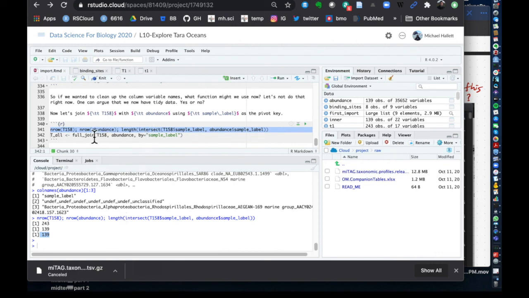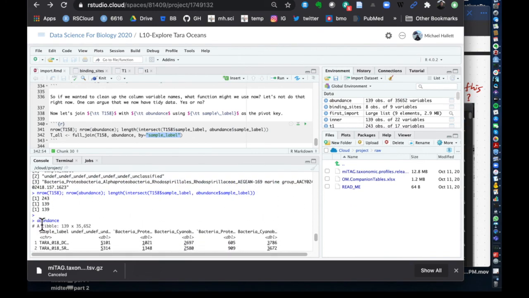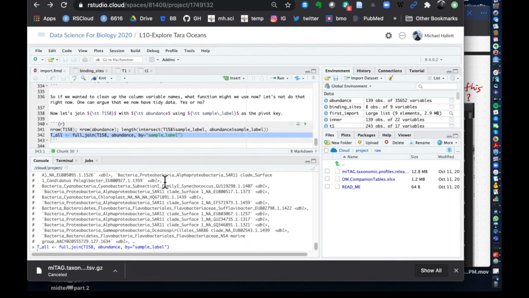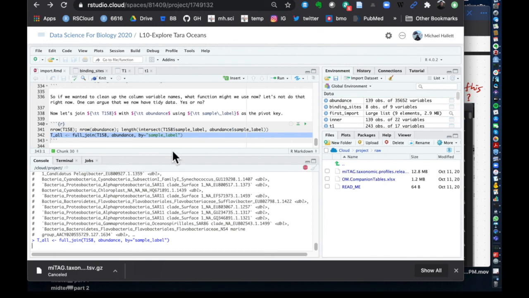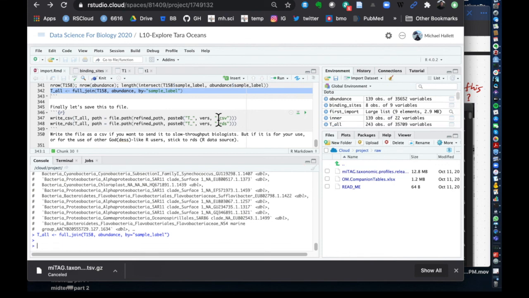So now, basically, if I look at my abundance matrix now, I see that it has this sample label variable, and I'll use that as my key to join. And when I do that, I'm going to get this really beautiful table that contains all of my information. Done. Thank God. So let's take a quick look at it.